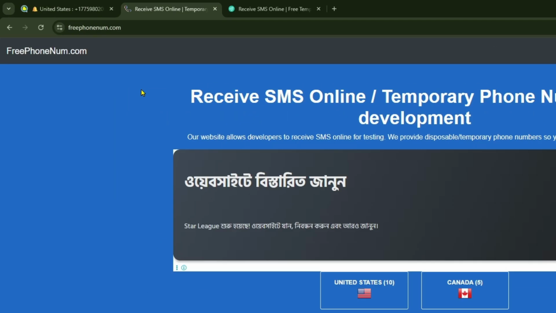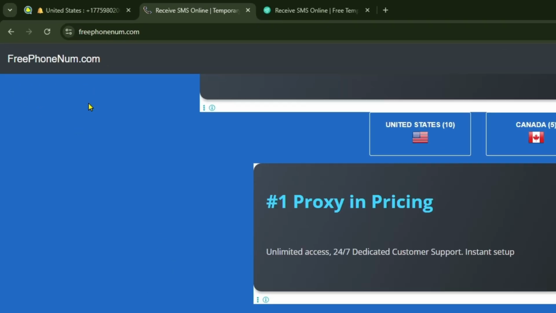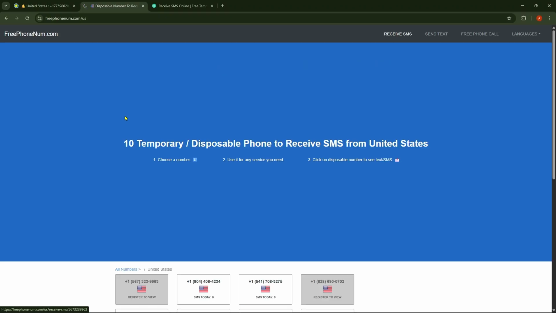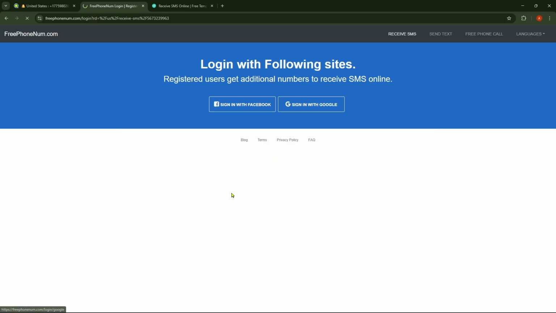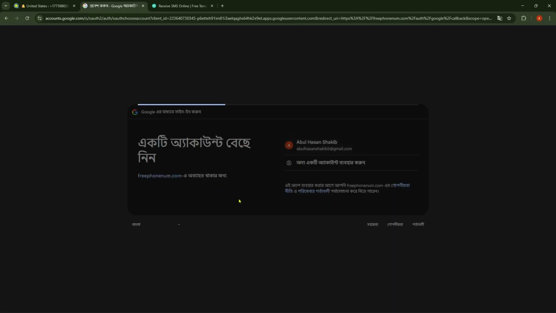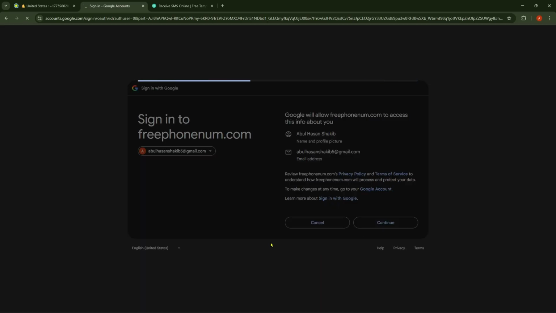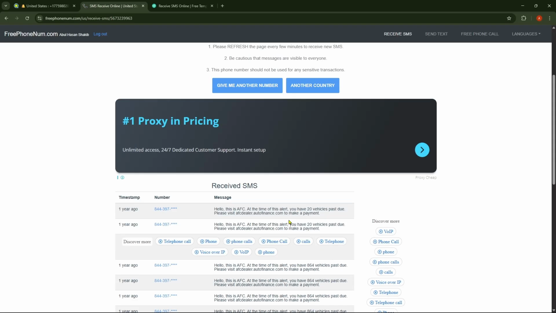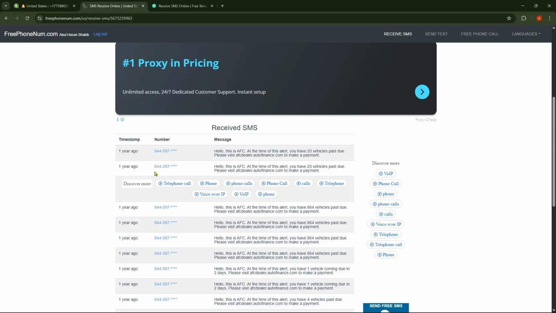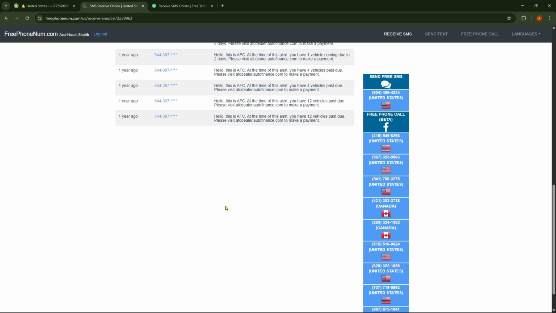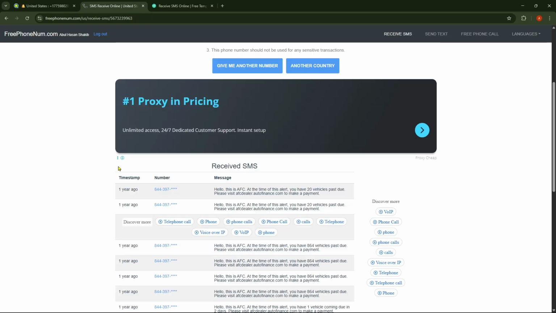The second one is freephonenumber.com. There are only two options, United States and Canada. If you click on United States, you need to register first. So click on sign in with, and I'm going to give my Gmail. And after that, you can see you get the received messages here by simply logging in.